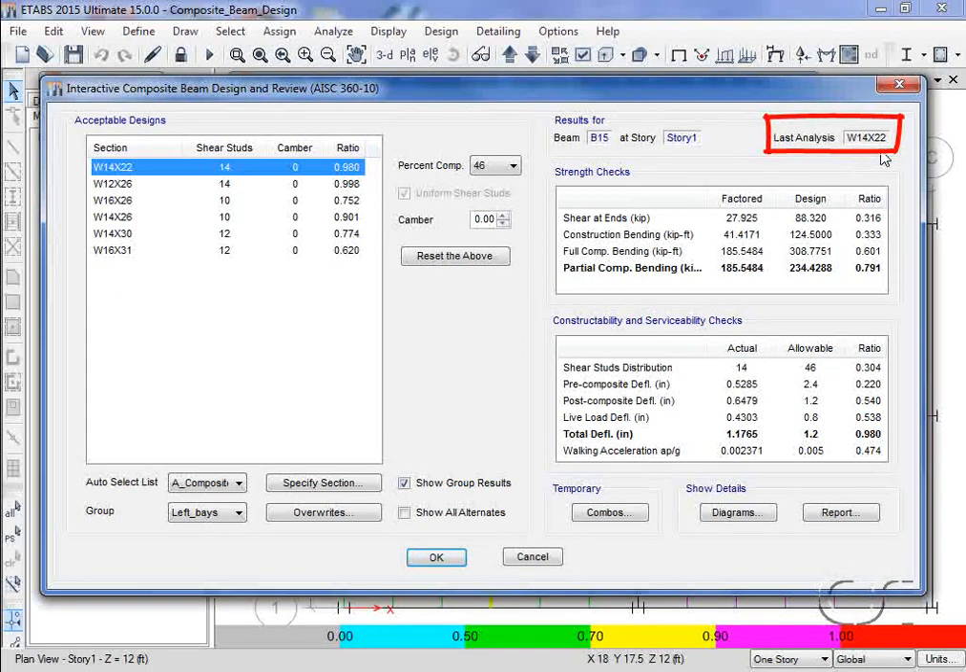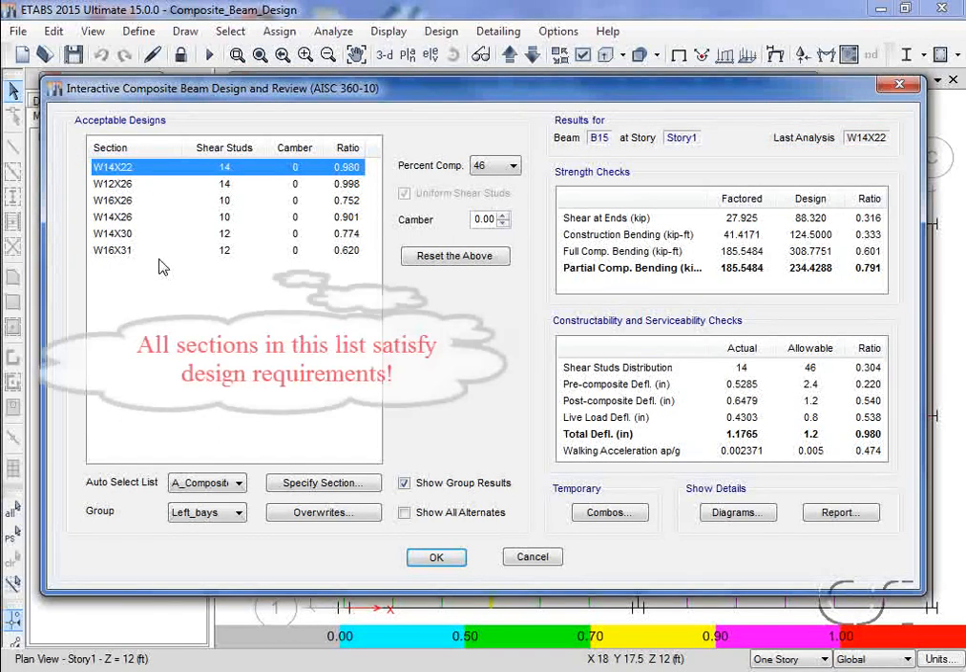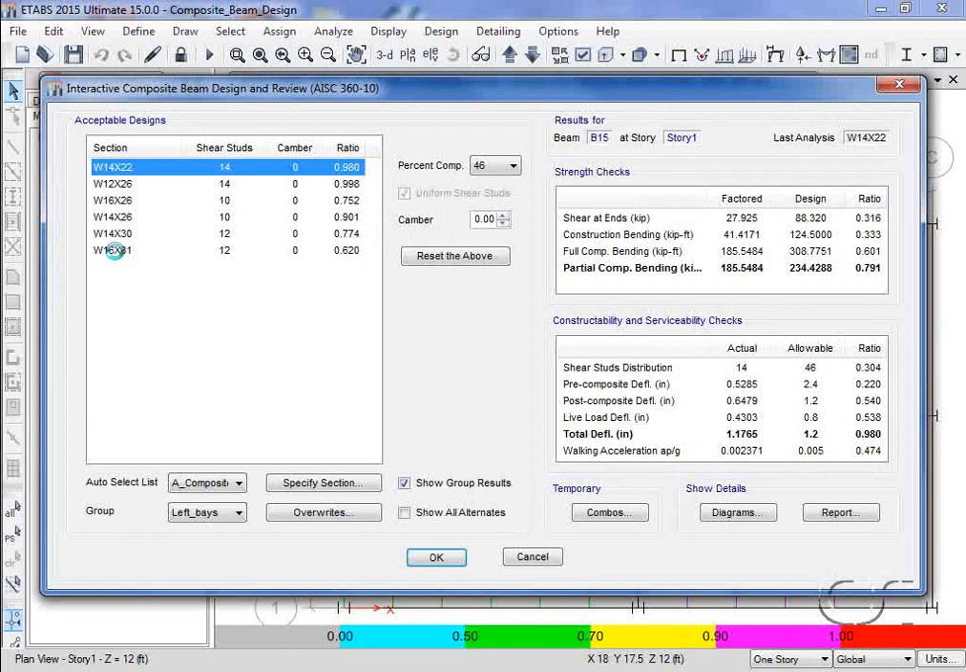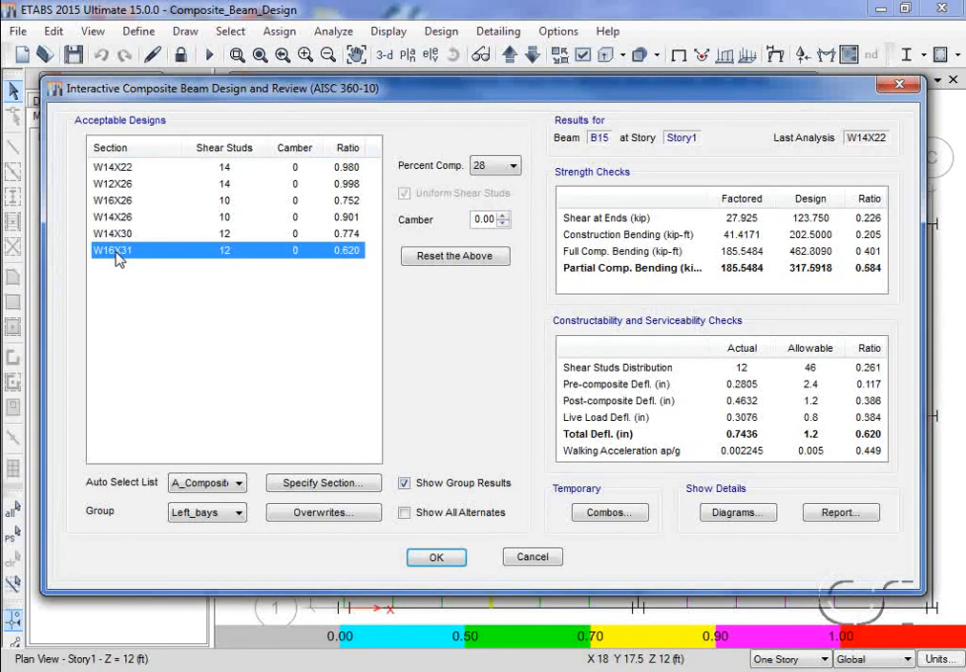The last analysis box shows that the last analysis and design sections match, as previously determined. All the sections listed below the highlighted section satisfy the design requirements as well. Arbitrarily selecting the W16 by 31 with 12 studs, we see that the percent composite drops to 28% and the governing drops to 0.620, which we can see from the highlighted design check comes from the total deflection.